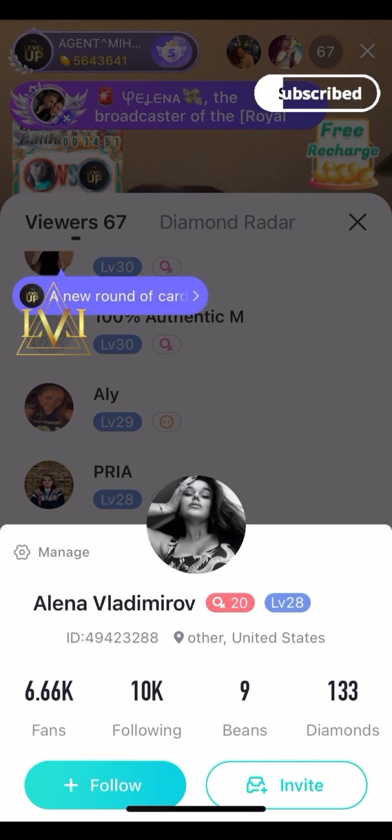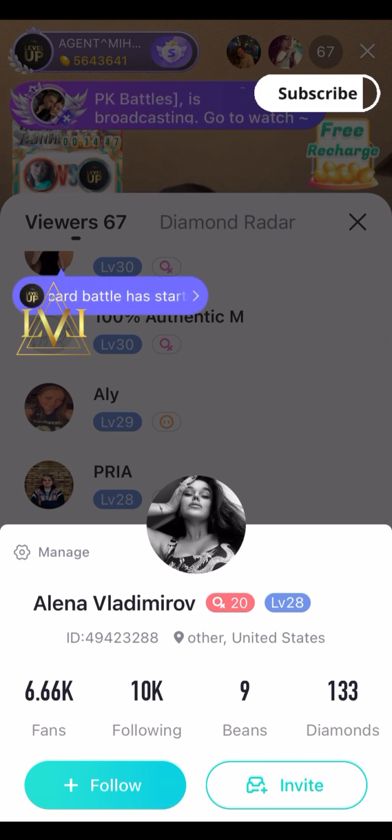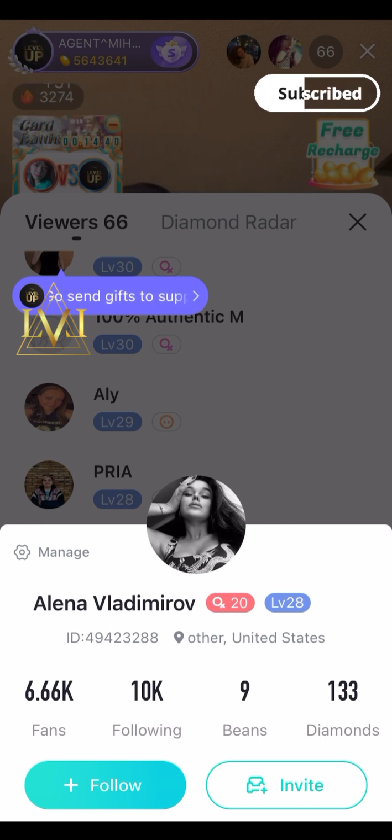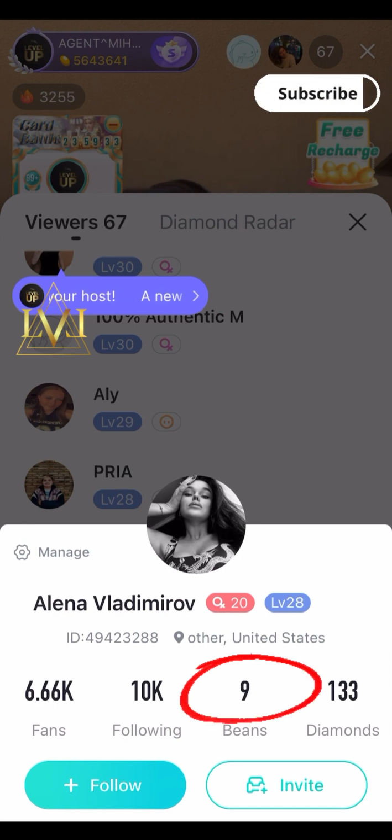You can gauge who's more of a gifter and who's more of a host based on whether they've received a lot of beans more than they've given out, in which case they're probably a host. And if they have given out a lot of diamonds, then they're probably a gifter. So you receive beans and you give out diamonds, right?